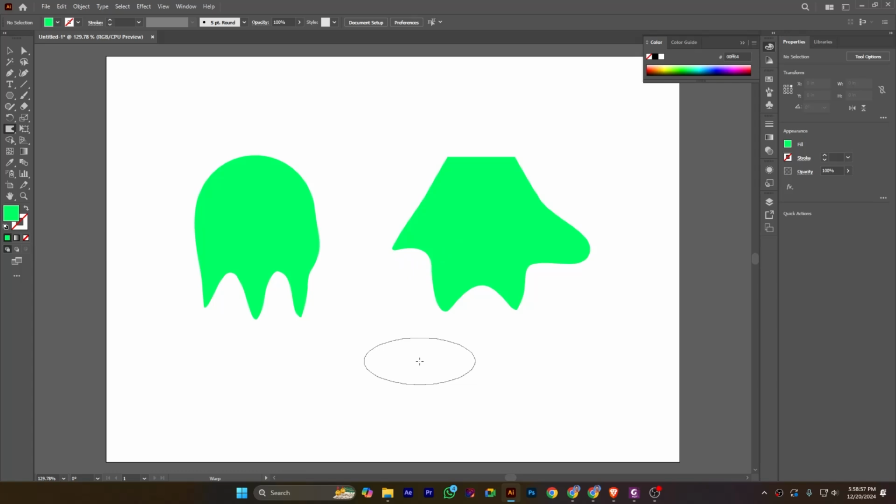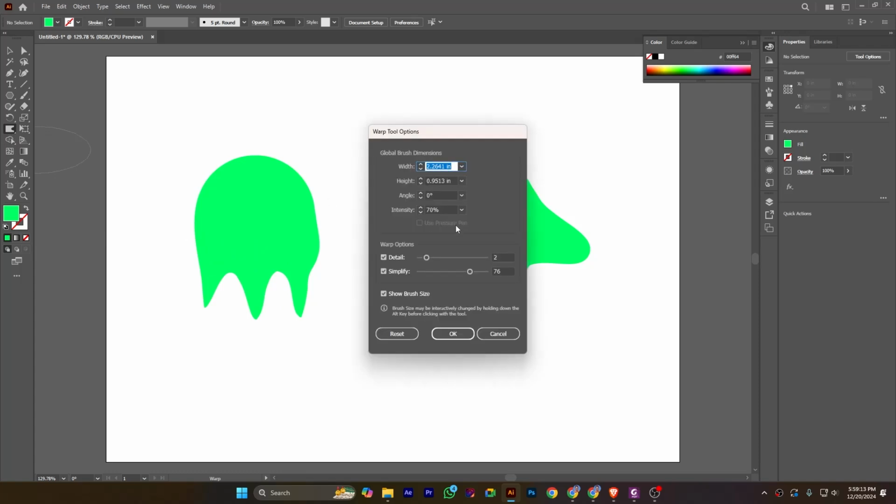So you need to select the shape, and you can also change the brush parameters by holding down Alt on the keyboard and dragging up, down, or left and right. You can also double click here and you will get the global brush dimensions: width, height, angle, intensity. You can change that. You can also change the brush tip from here, and the warp options, detail and simplify, which actually smooth the effects.